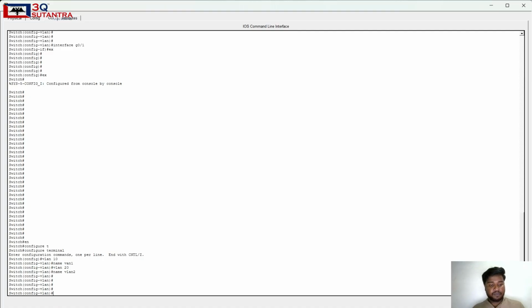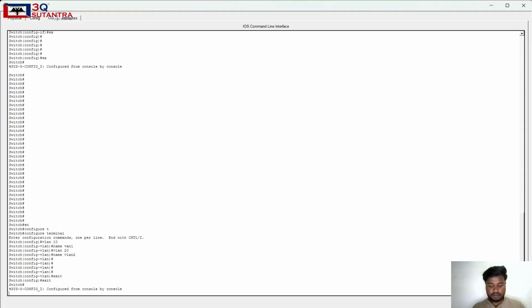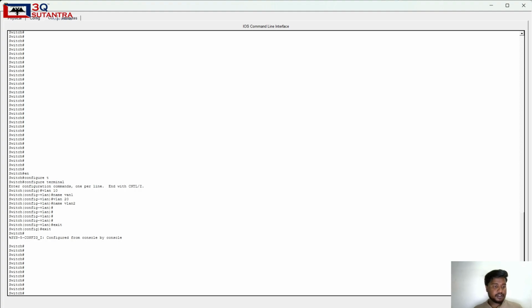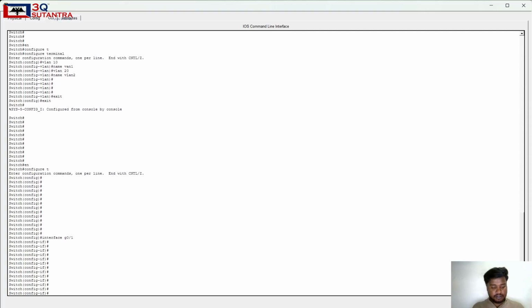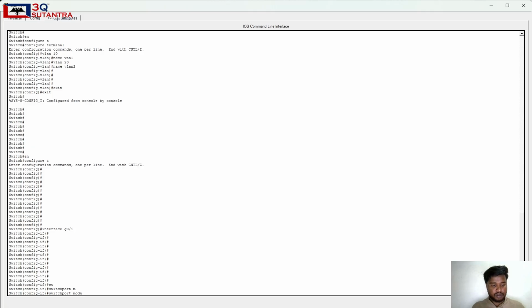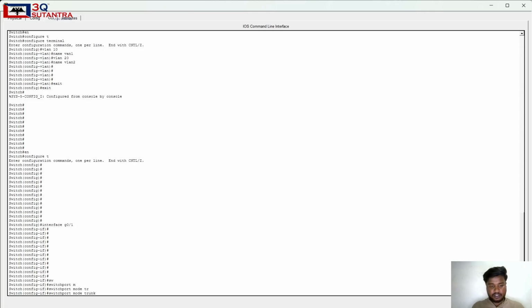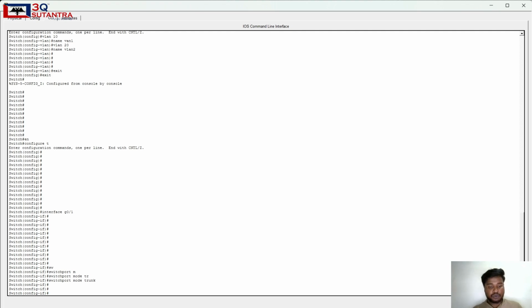Now I will show you the trunk. I configure trunking by exiting from the VLAN configuration. Now again enable, configure terminal, interface G0/1, switchport mode trunk. This allows multiple VLANs to pass through one link.